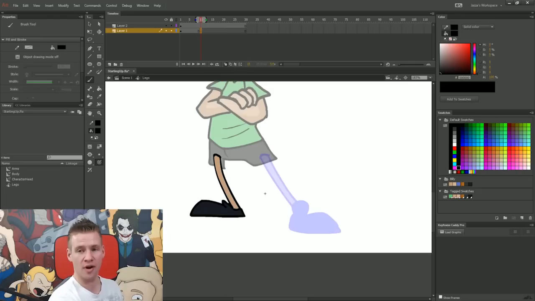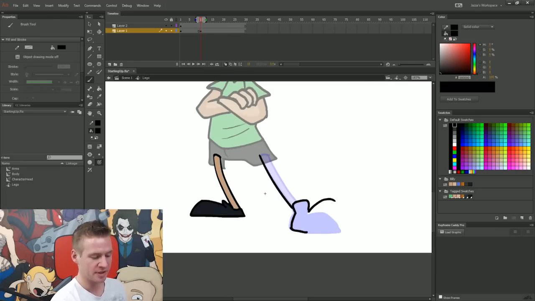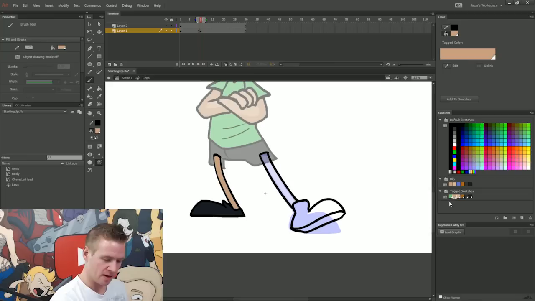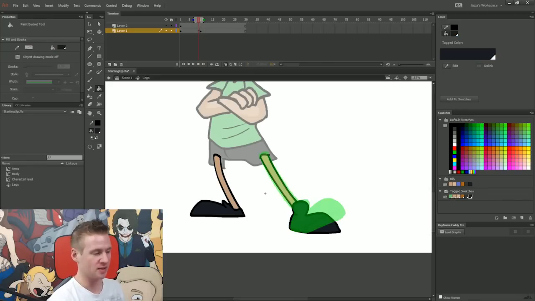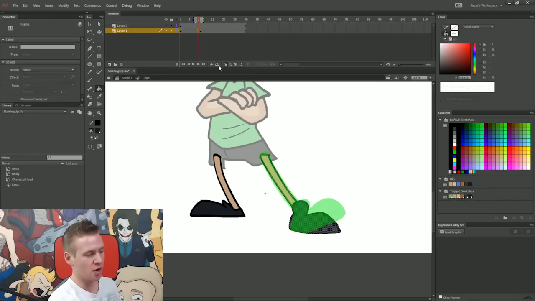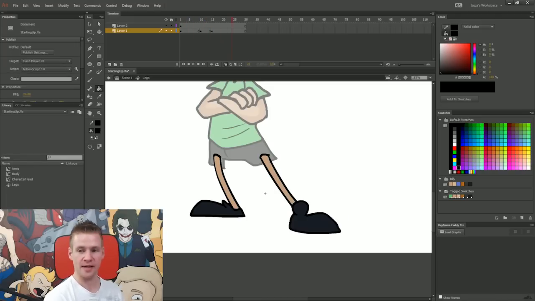Now I'm going to turn on onion skin and draw a leg in a different position. So let's have the foot, which is now tapping, and he's going to raise his foot and then he's going to later lower his foot. I'm going to paint in my colors with my tag swatches, and I'm going to copy and paste that first keyframe at the end here, and then we have a tapping motion.